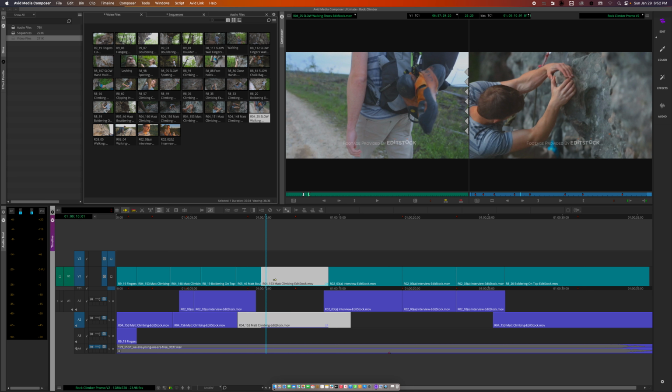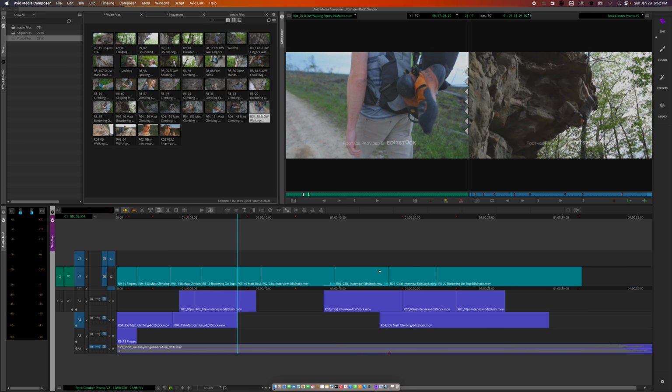So if we clicked this piece here and I hit delete, sorry, why isn't this working? If I hit delete, there we go. Now it's going to move stuff back. And as you can see, Media Composer removes the segment from the timeline and closes the gap.